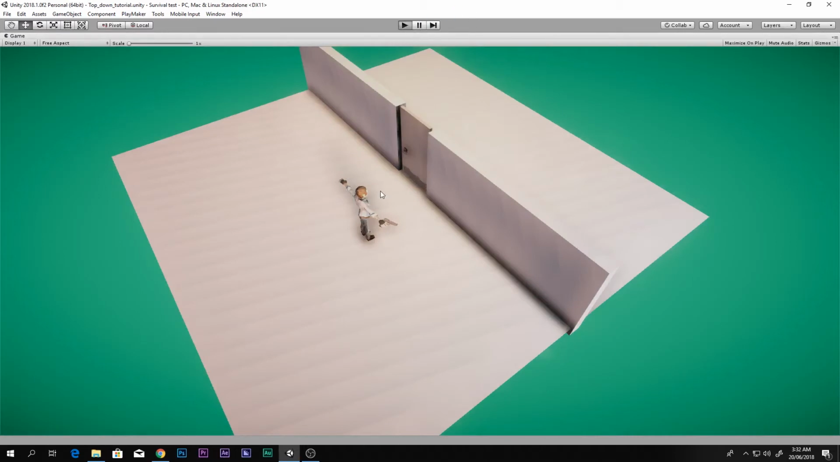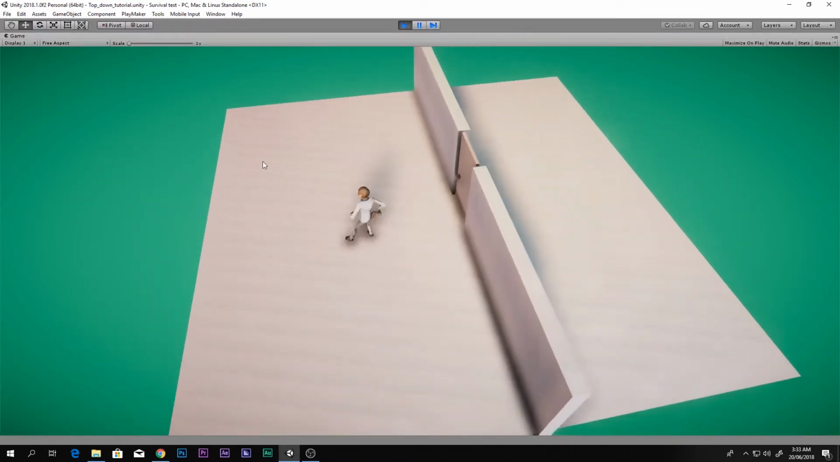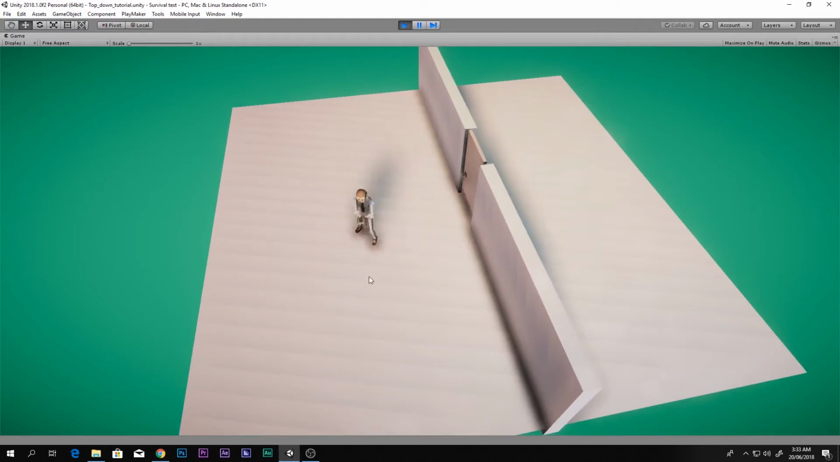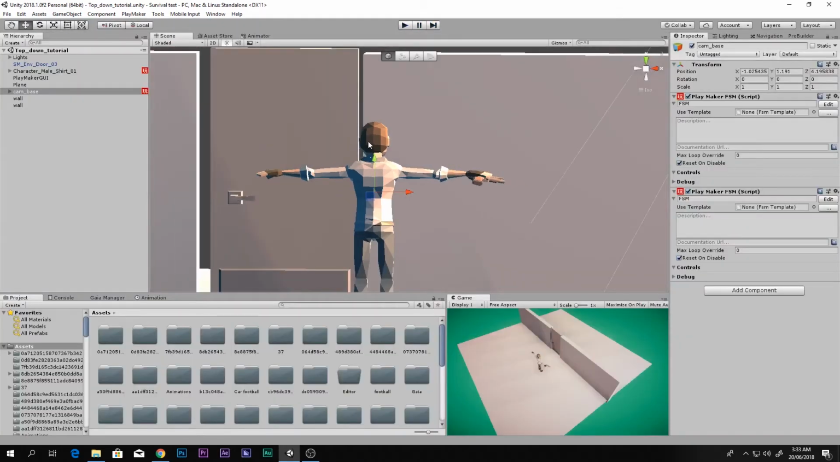Right, disable that, and then you will see, if I play, the camera rotation will be locked. There we go. The camera does not rotate, and the character only rotates and looks at where I am pointing right now. So that's pretty awesome.